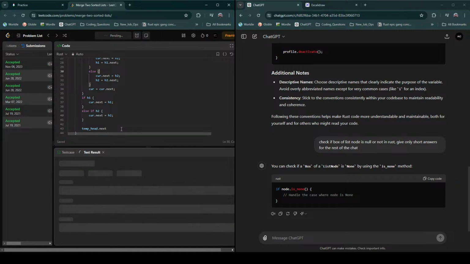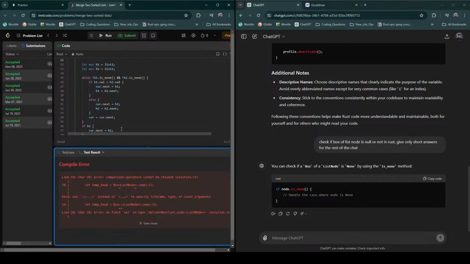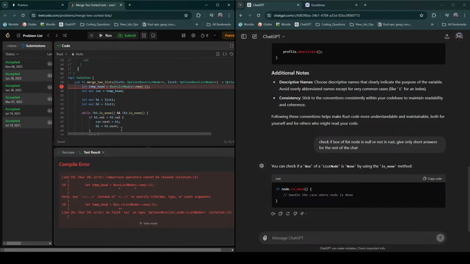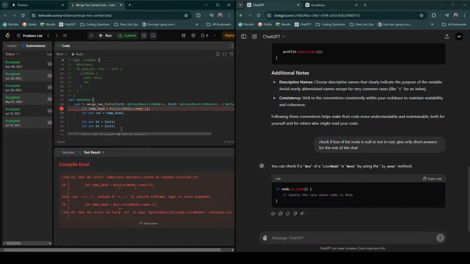This will throw errors like is none, right? Comparison operators cannot be chained. Temp head becomes a box list node new minus one. Comparison operators.